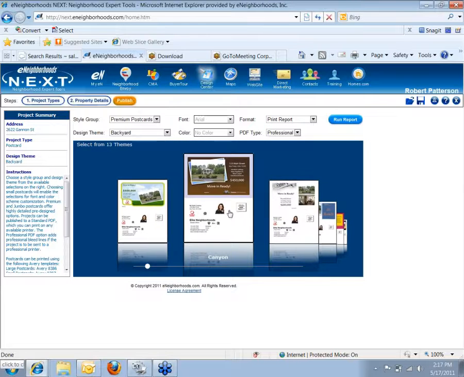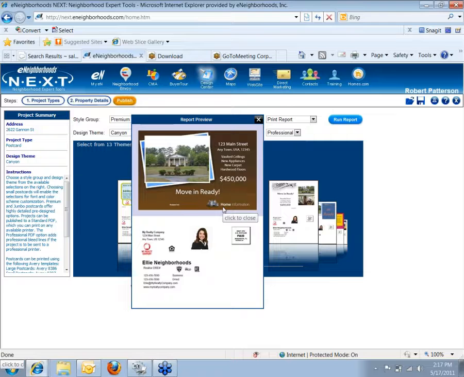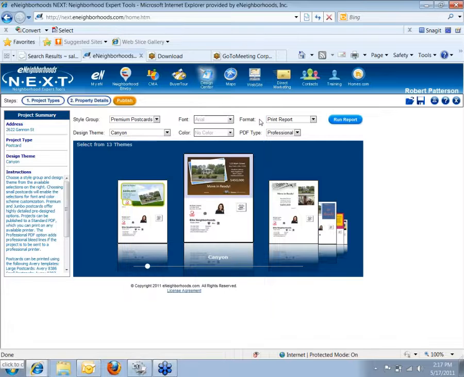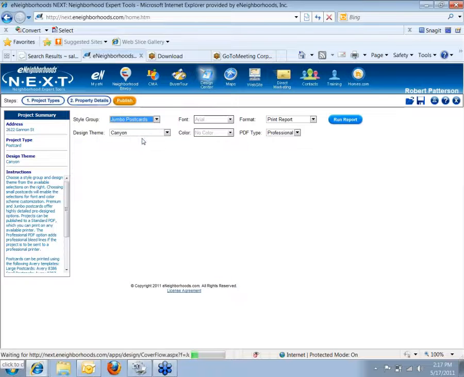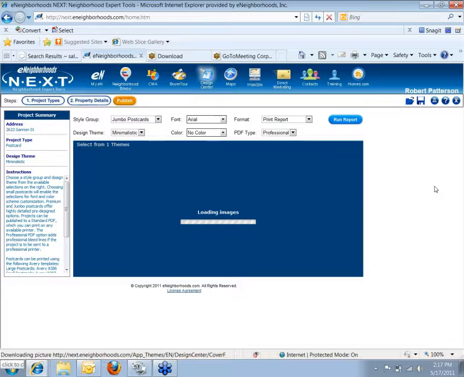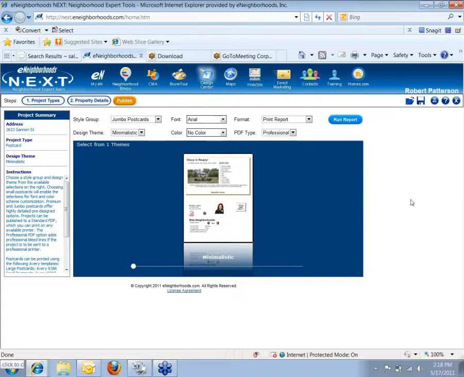So the different looks, here's one. This comment here where it says move-in ready, this is where you would put that in there yourself. So premium postcards, you got small and jumbo. So it's going to print to the jumbo if you're going to utilize jumbo cards as well. So it's going to format correctly. Here's an example of the jumbo card there.